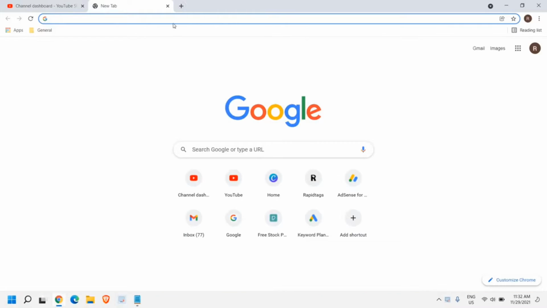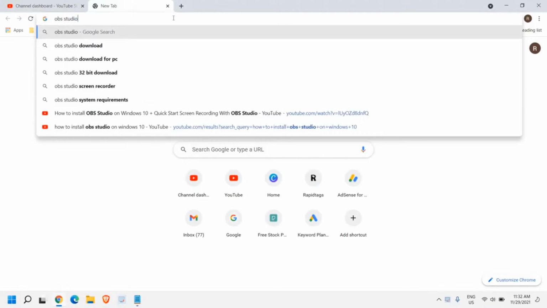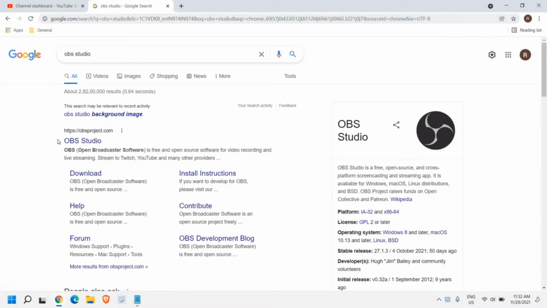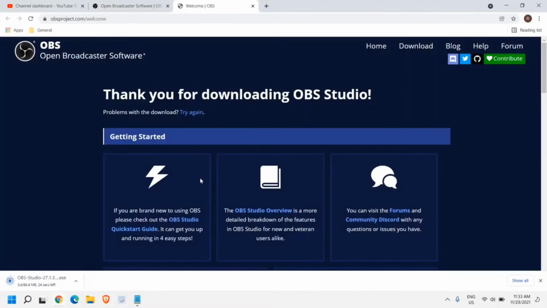So open any of your browsers and type OBS Studio and hit enter. So the very first result will come, https://obsproject.com. So we just need to open that. And here we get the option OBS Studio, Windows, macOS, and Linux. We all know that OBS is an open broadcasting software through which we can do screen recording as well as streaming. So I'll click on Windows since I'm using Windows.